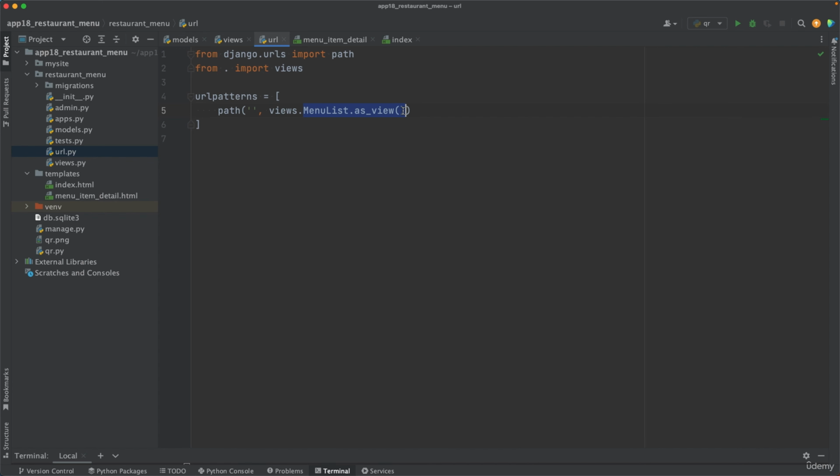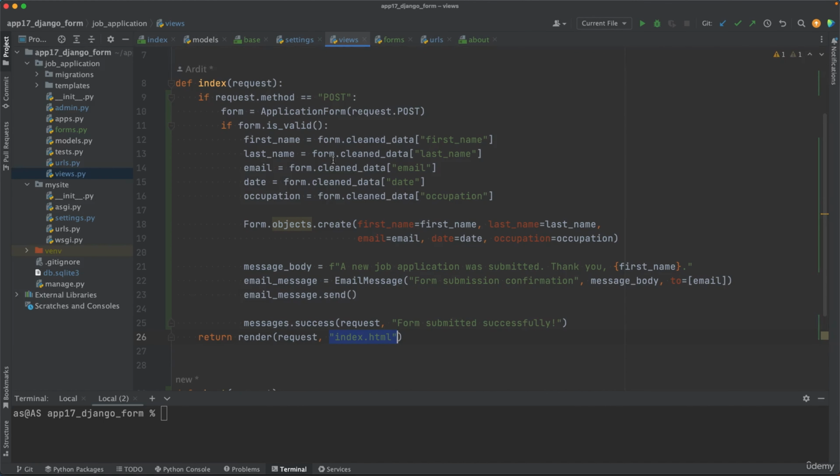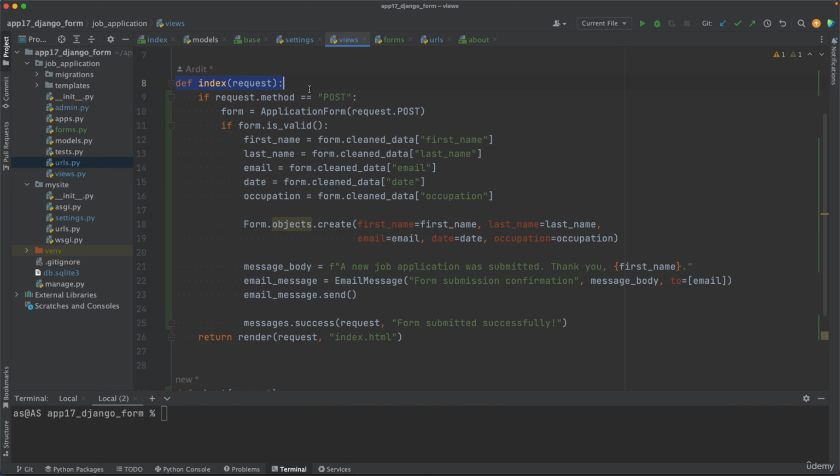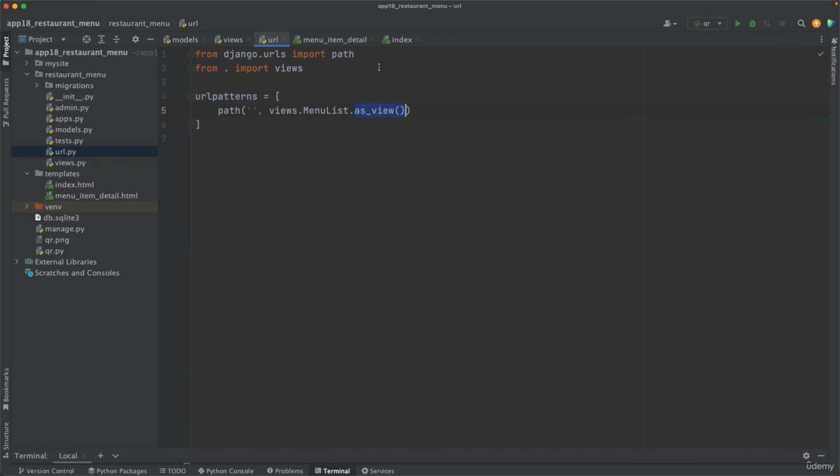With function-based views, we didn't need to have this. Remember, if I show you app17 and we go to urls.py, you see here we simply mentioned views.index. Index was the function-based view, this one here, right? Let's go back to app18, the current app. So as_view with parentheses, we are calling that method, and you need to give a name to this. Let's say home. This will be used later in other parts of the Django app. So that's the URL code inside URL.